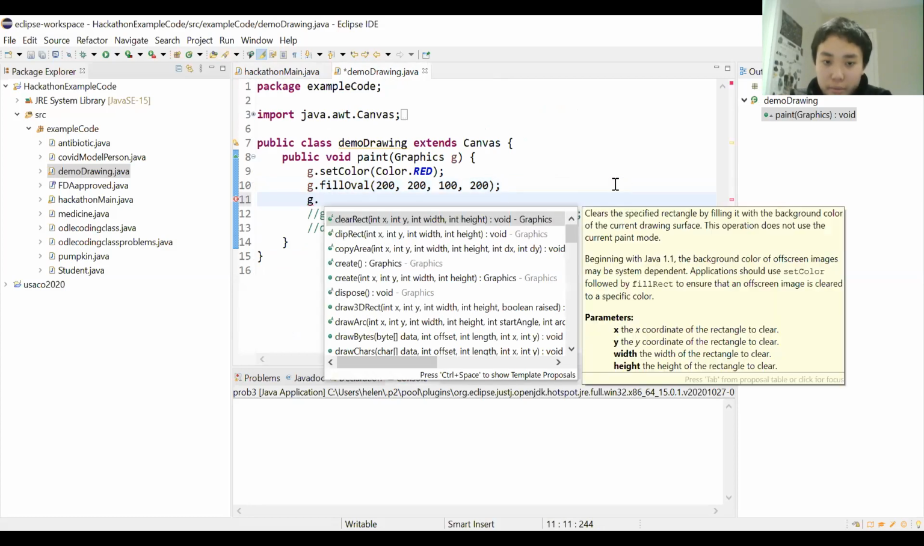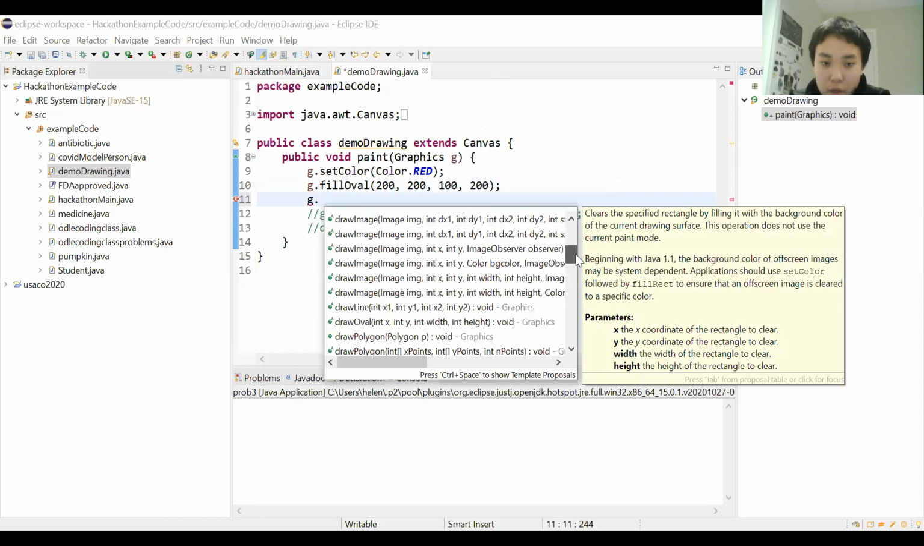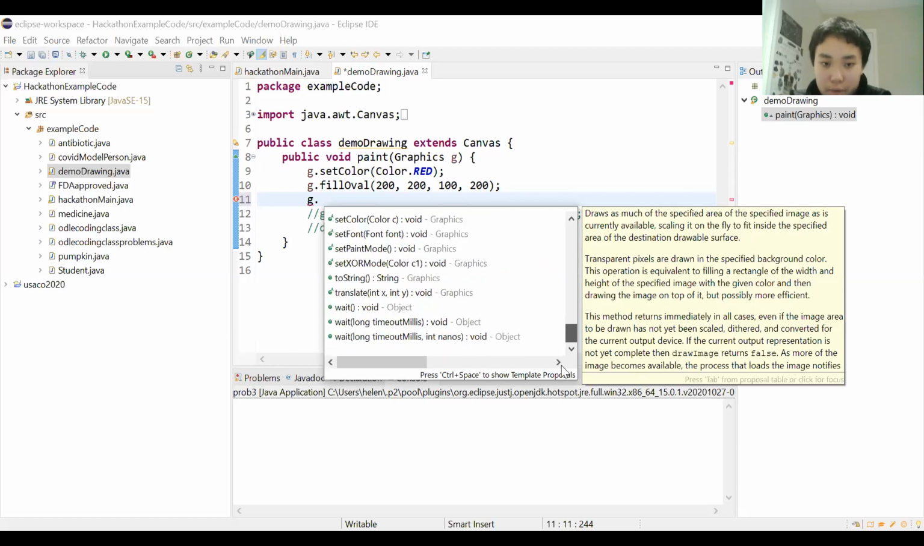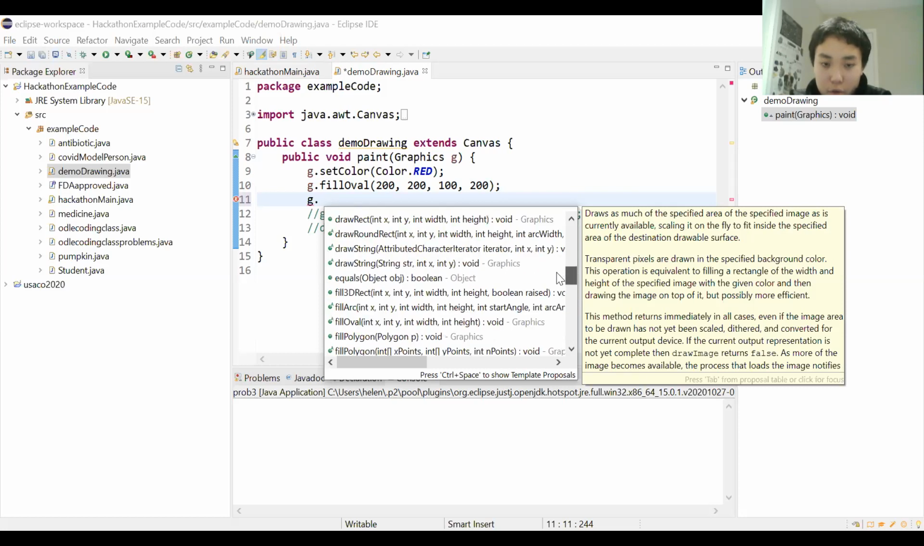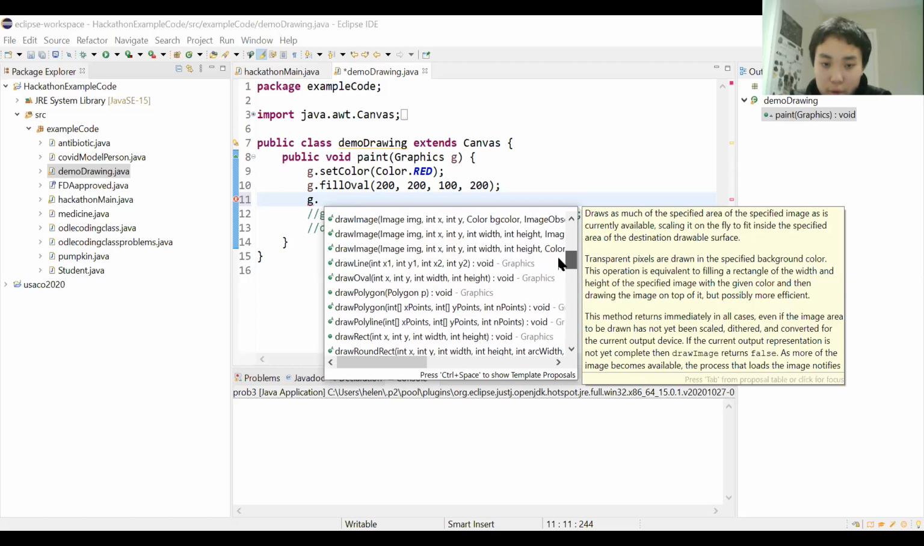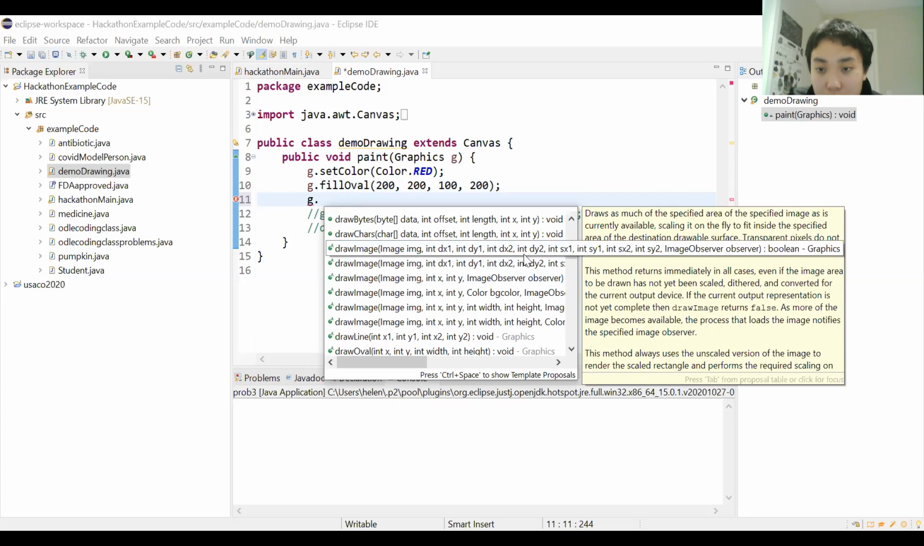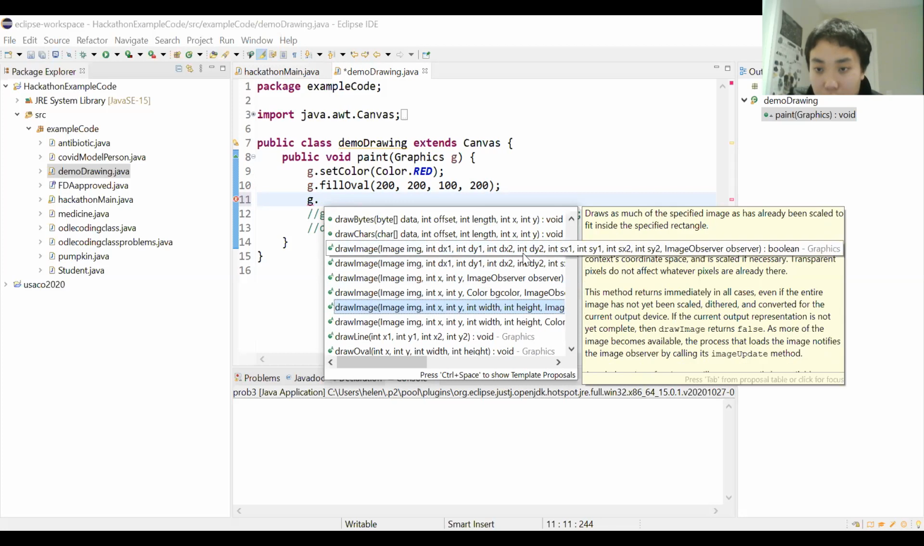As you can see, you can also do a lot of things. Once again, this helpful function in Eclipse just gives you a list of all the stuff a graphics object can do. Something you can do is draw a polygon, and you can give it a set of points, right? Another thing you can do is draw an image. And there's a lot of different functions that allow you to draw an image.